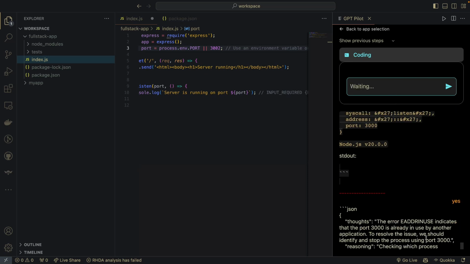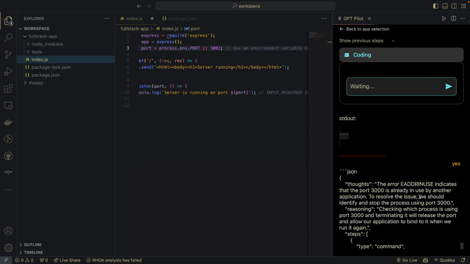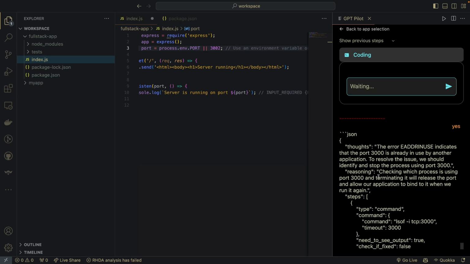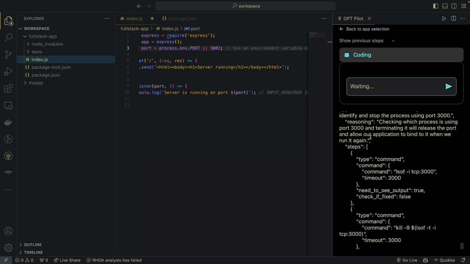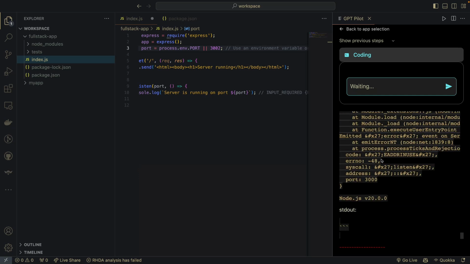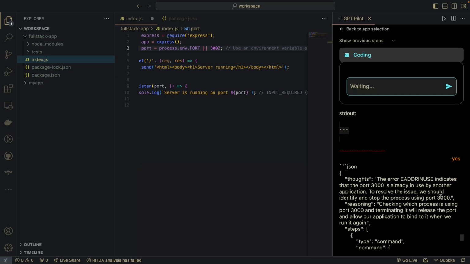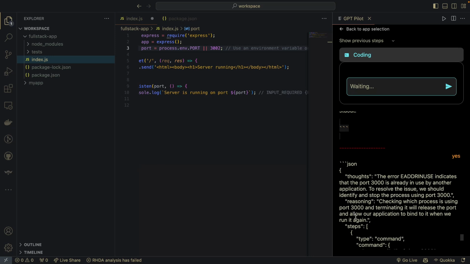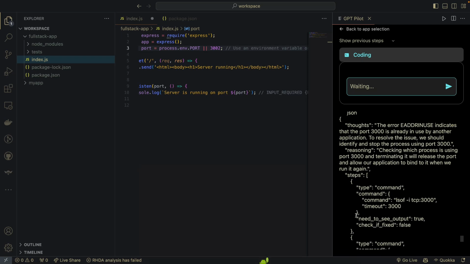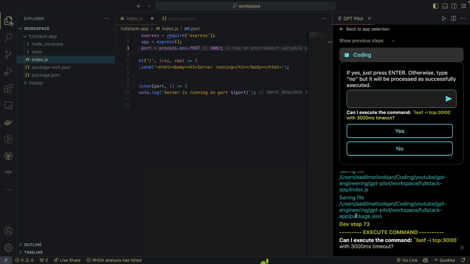The error indicates that port 3000 is already in use by another application. To resolve the issue, we should identify and stop the process using port 3000. Yeah, that's pretty good. Reasoning: checking which process is using port 3000 and terminating it will release the port. So it identified what the problem is, and now it's asking for my permission.